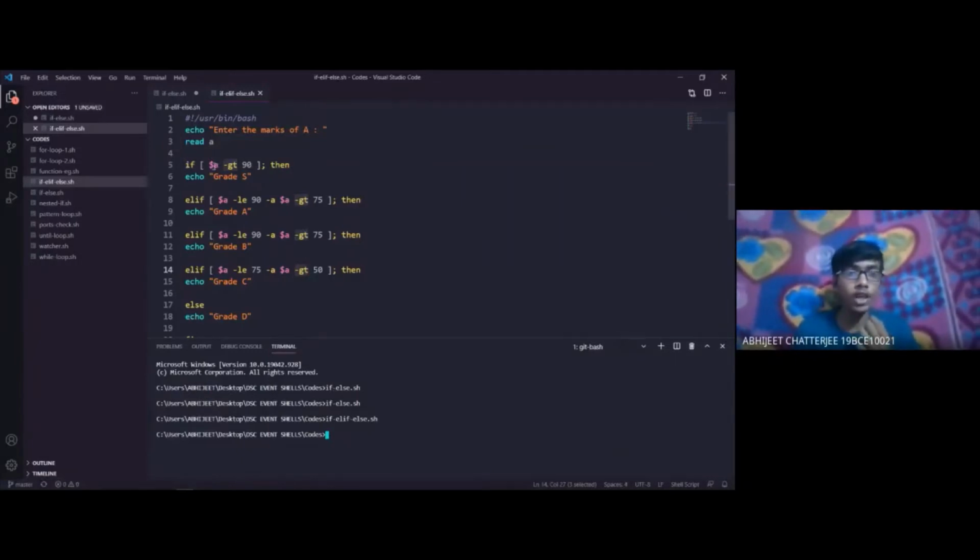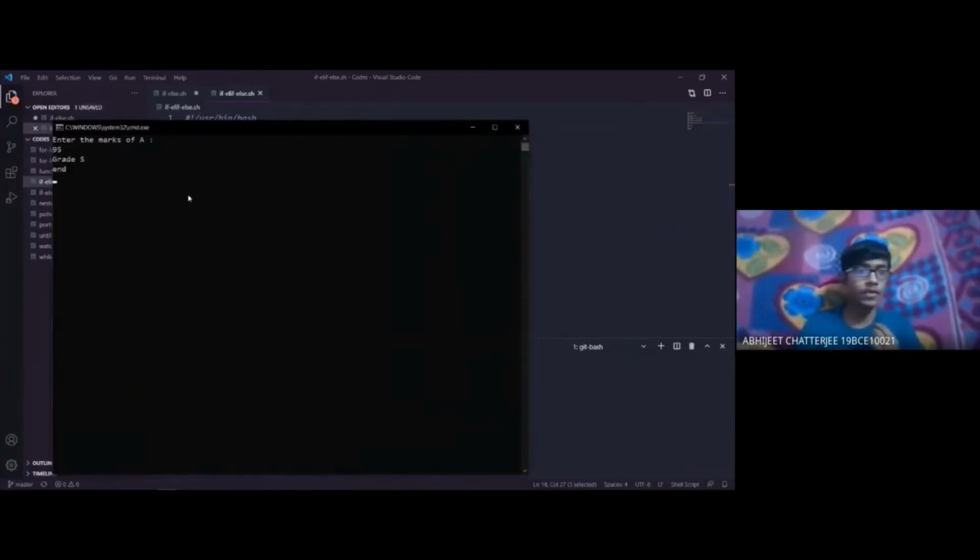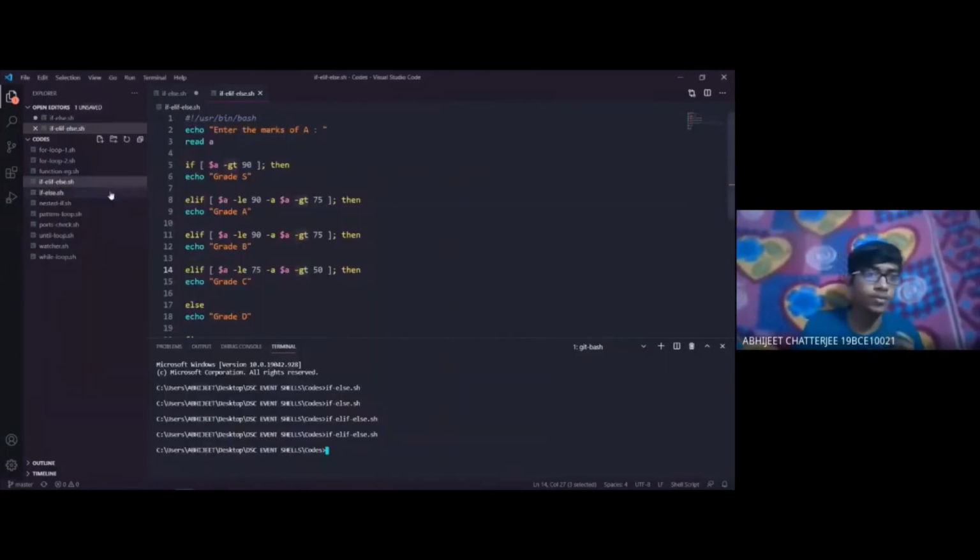Now if the variable A, that is our marks, is greater than 90, it should print S. Let's test it out again. I enter 95. It gives S. Well, we all need that. So this is how the if, elif, and else part works.